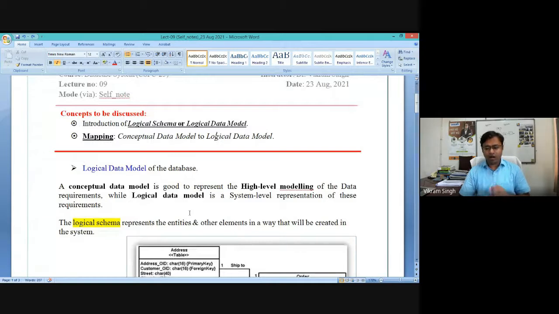Now we will see what the details of this particular logical schema, logical data model, will be. So in most of the textbooks, if you read, they have this conceptual slash logical schema. I mean, if you recall the three schema architecture which we have discussed, there basically they have three schemas.